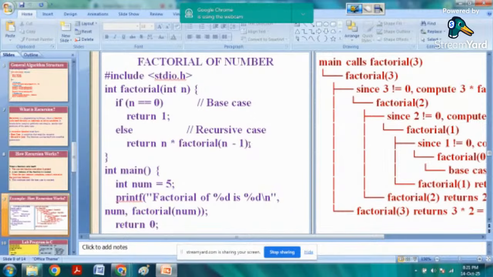Now we'll move on to the factorial of 4. Again the control will go to the function definition. Is 4 equal to 0? No. Then return n into, that is 4 into factorial of 3. Again that execution is passed. Again we'll move on to the factorial of 3. Again 3 into factorial of 2. Again that execution will be passed.